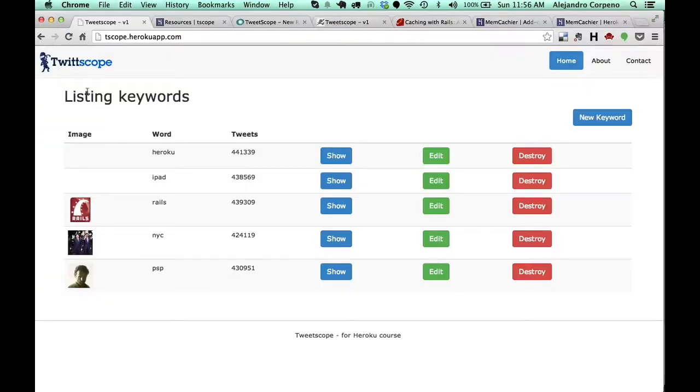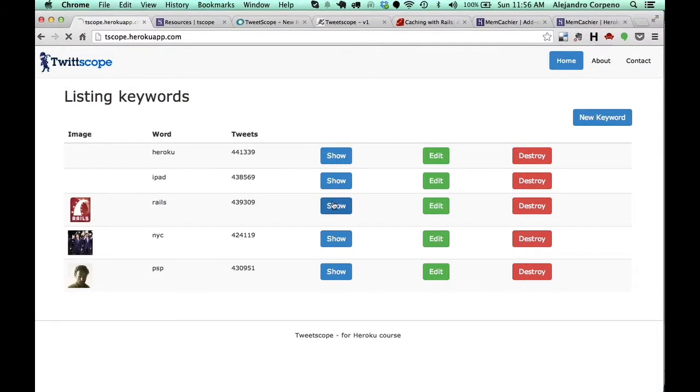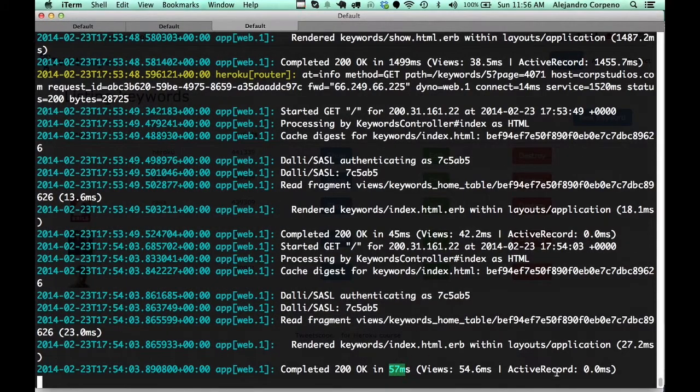And if I reload it again, I can see that improvement on the browser. It's pretty fast. And if I continue to see the logs, it takes 45 milliseconds this time. The previous one, this is a show page, another thing we haven't optimized, so it's 55, but every time it's taking 0 on Active Record. And instead of that, we're reading from Memcached, and that only takes 13 milliseconds or 23 milliseconds.